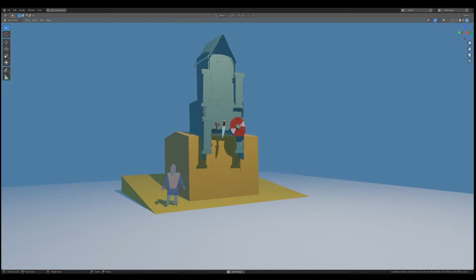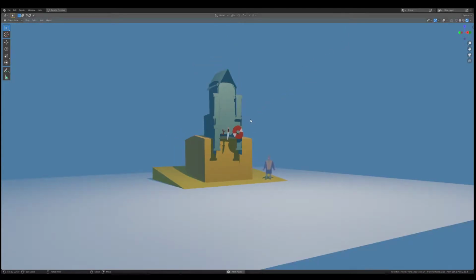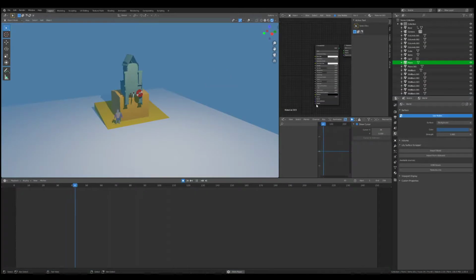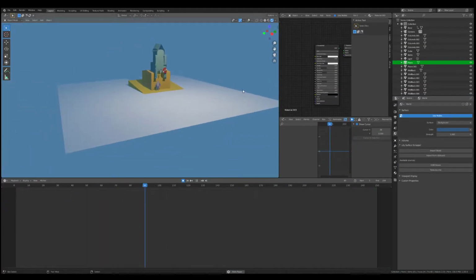Alright, let's do some animated water. I've made a little scene here where we have a little friend just moving back and forth, but there's no water to be had. So, let's do it now, shall we?